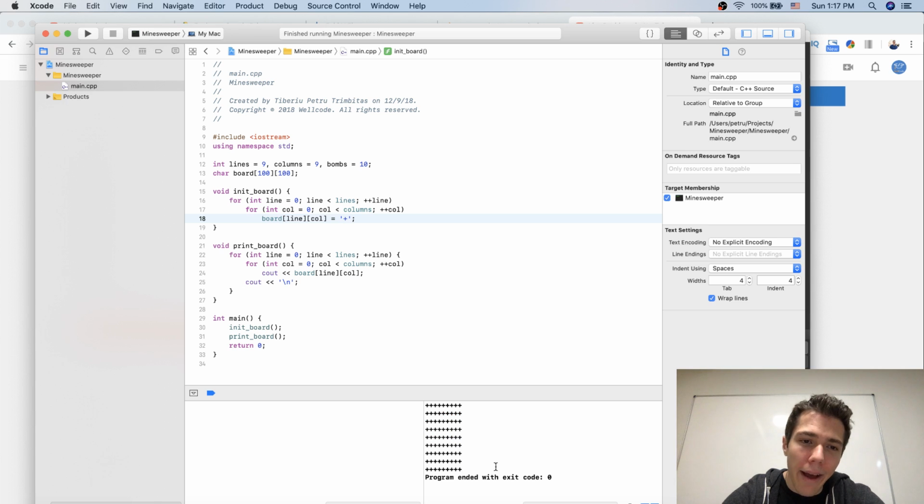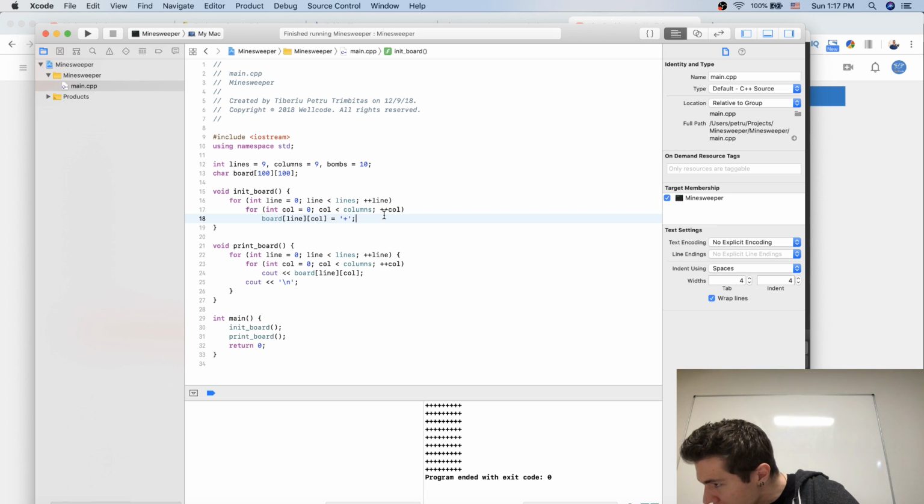All right, and now we also have to place the bombs. And for placing the bombs, there are multiple methods. So let's see, any comments?